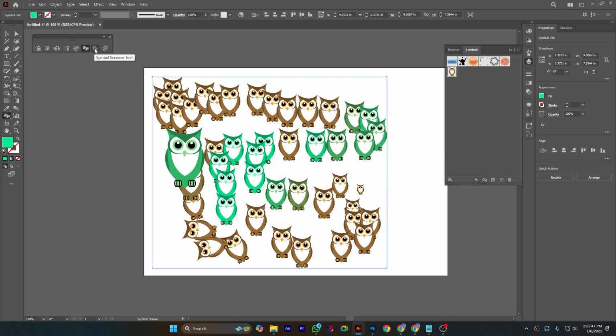Next tool is the symbol screener tool. You can change the opacity or visibility of any symbol. I am clicking this tool. You can see now the visibility is decreased as the opacity goes down.